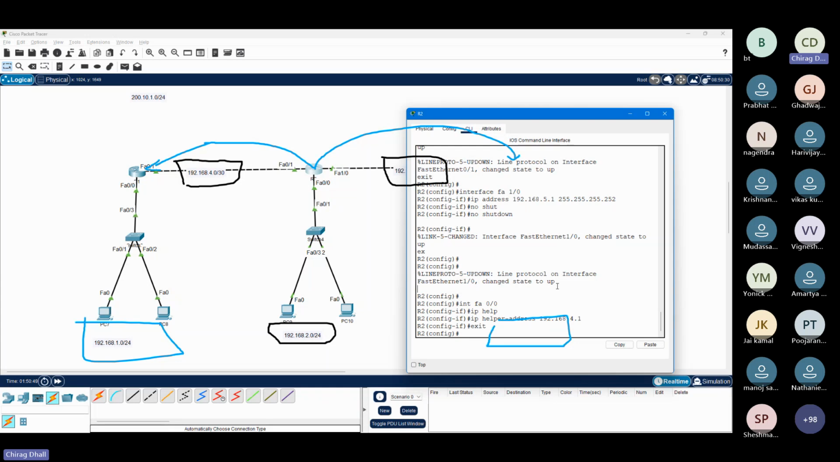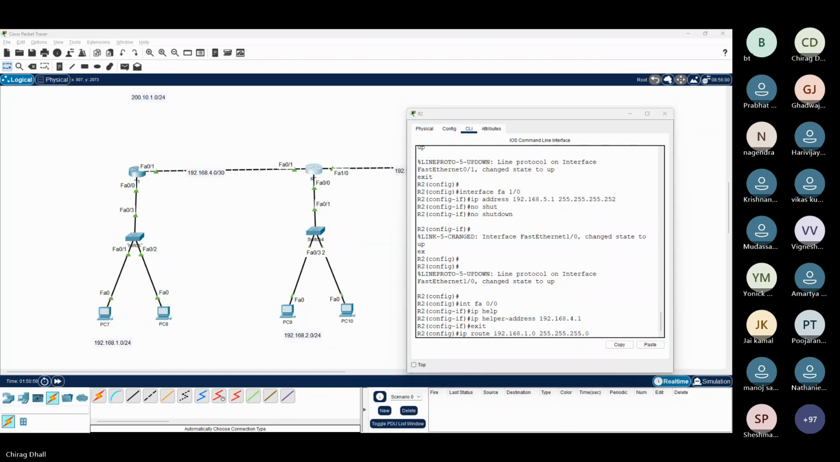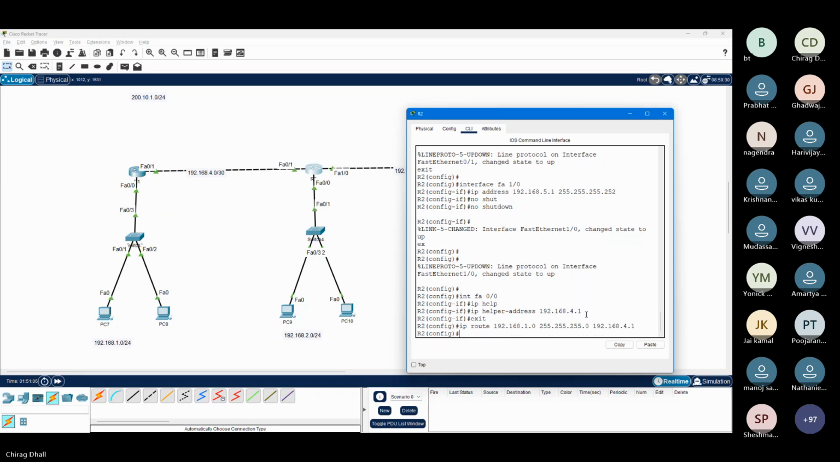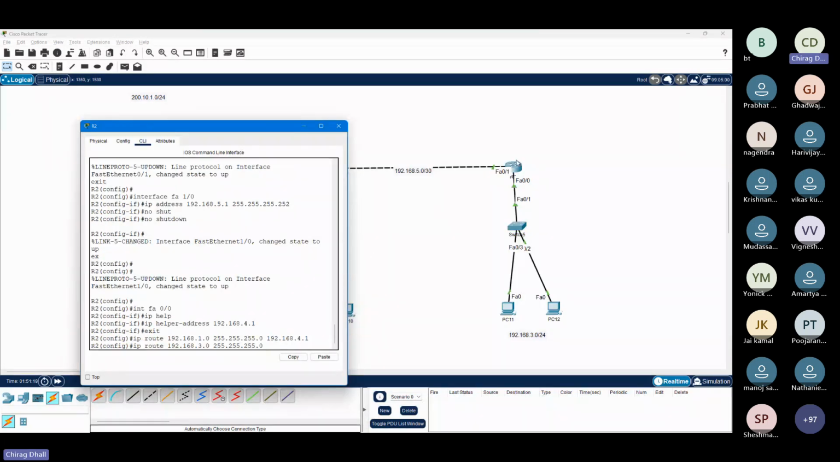I'll add IP route 192.168.1.0. Let me know what should be the next hop, guys. It's going to be 4.1, right? So 192.168.4.1. Then IP route 192.168.3.0. What should be the next hop? 5.2, which is router 3. And guys, we are done.